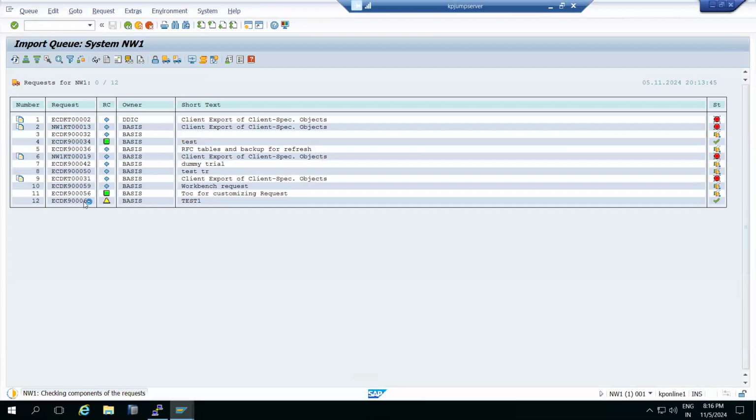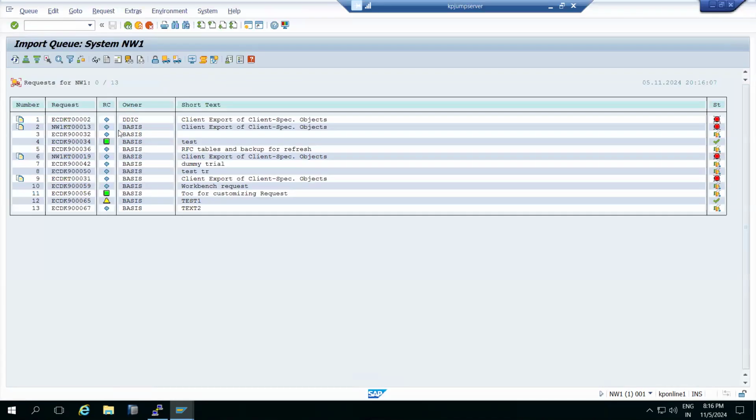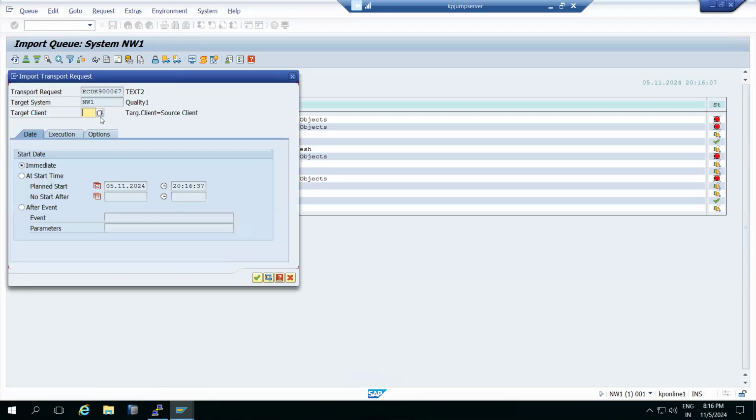So here, see, up to 65 we had one request created, then 66 is generated. Now the 66 request will be saved in this location here. Right, 67, one more request got released here, text 2. Then click on the import button.